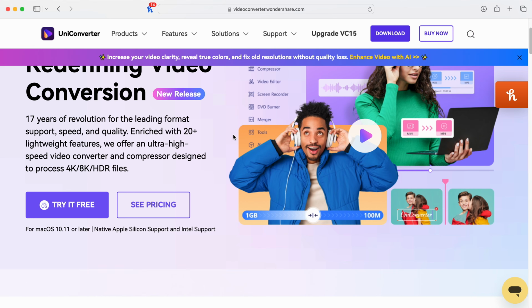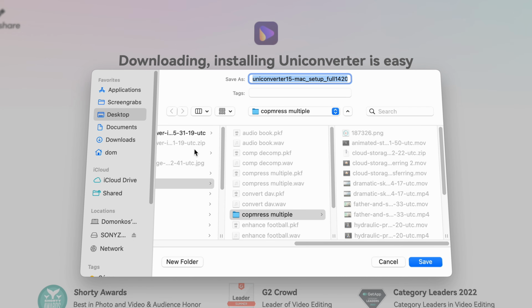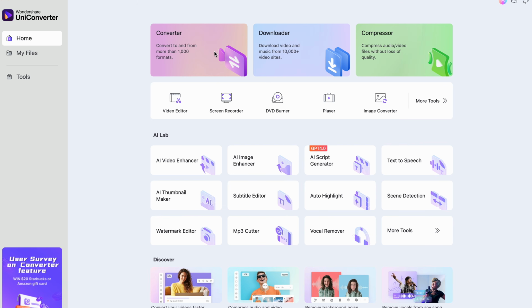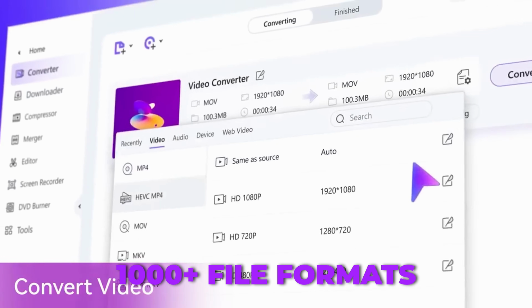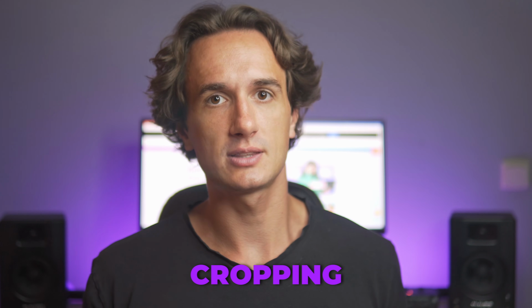And to jump right into the task, download the UniConverter from videoconverter.wondershare.com. When you have it downloaded, click on the converter tool from the home interface. This converter is one of the most powerful converters out there since it supports over 1,000 file formats and it's super fast. You can also perform basic editing functions right within the converter tool, so it can be your one-stop shop for converting and trimming DAV security footage files, or any other DAV files.